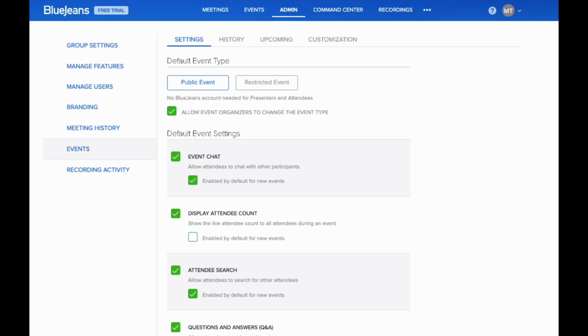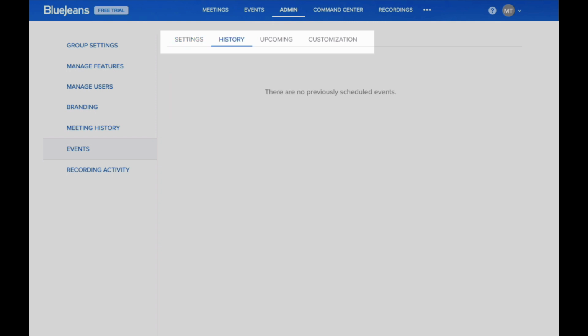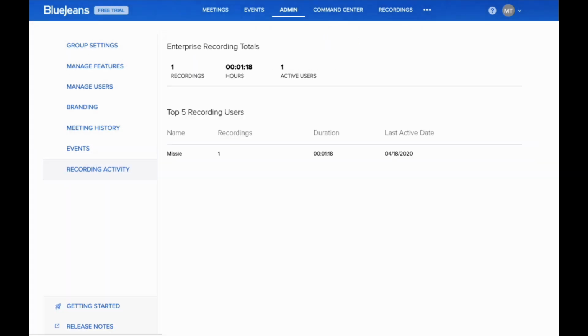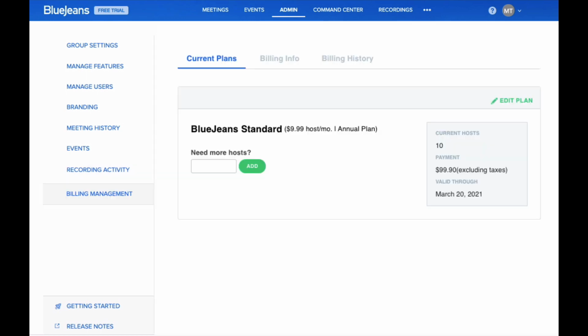If you've purchased BlueJeans events, you'll see a page that offers options to edit event settings, view history for past events, details for upcoming events, and customization options for branding, banners, and your event-related emails. The recording section shows the total number of recordings, the number of active users with recordings, and which users have the most recordings. And depending on your account type, you may see a billing management tab where you can view and edit your current plan, change your billing and payment information, and review billing history.